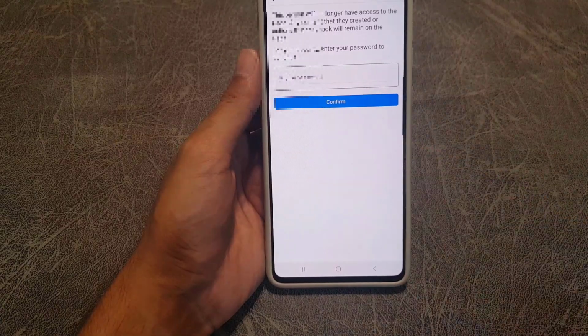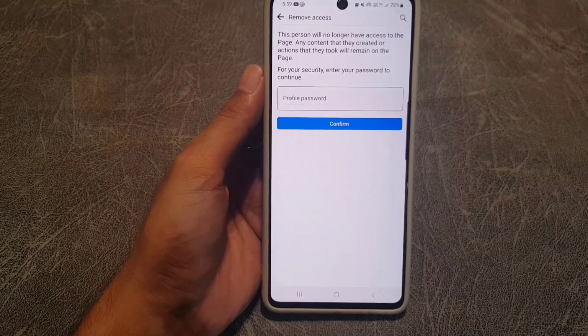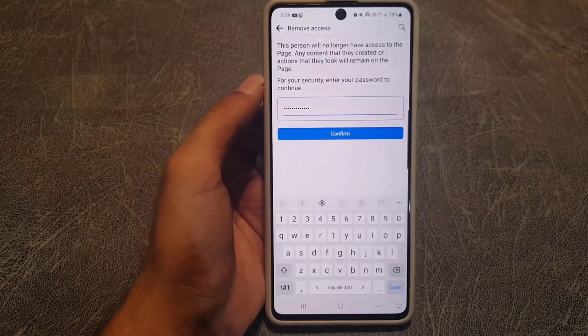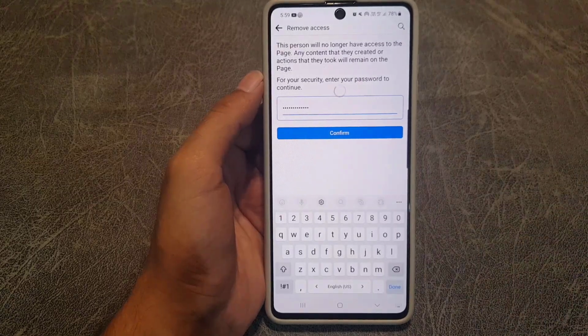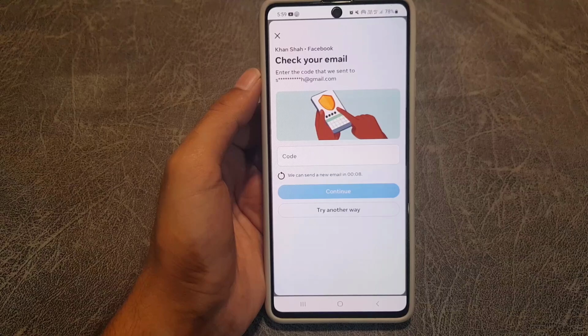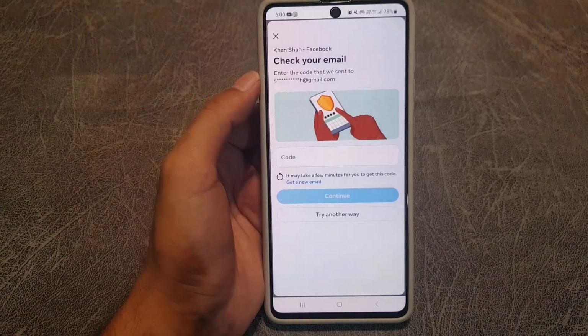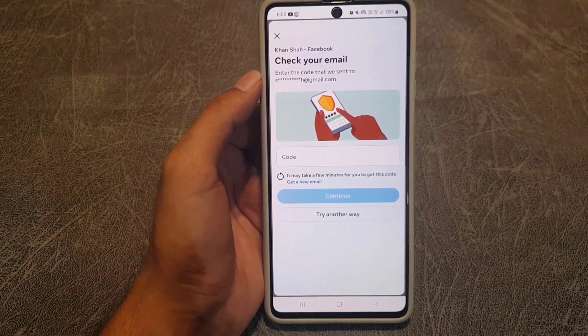And from here, you need to enter your profile password first. So once you type in your password, all you need to do is to tap on confirm. Once you tap on confirm, they will send an email to your Gmail account or any email account which is associated with this account on Facebook.